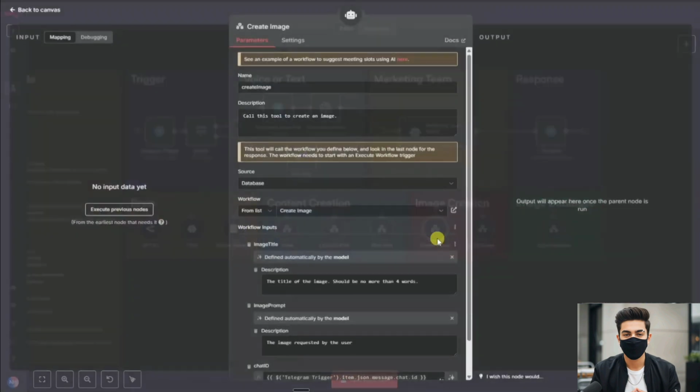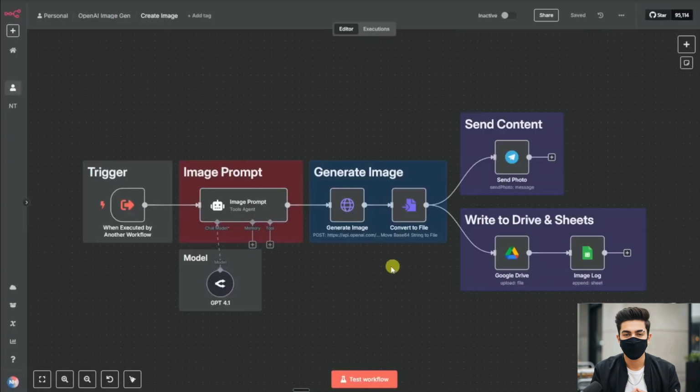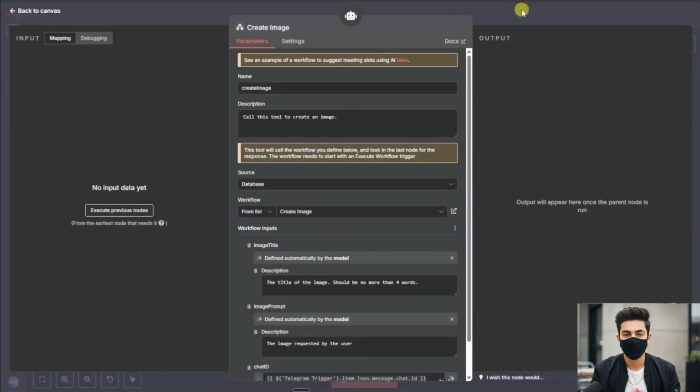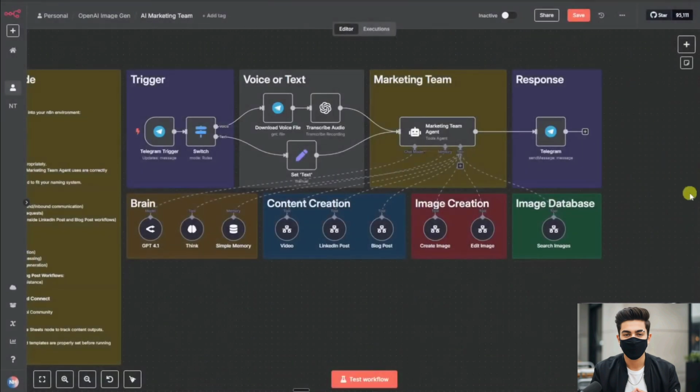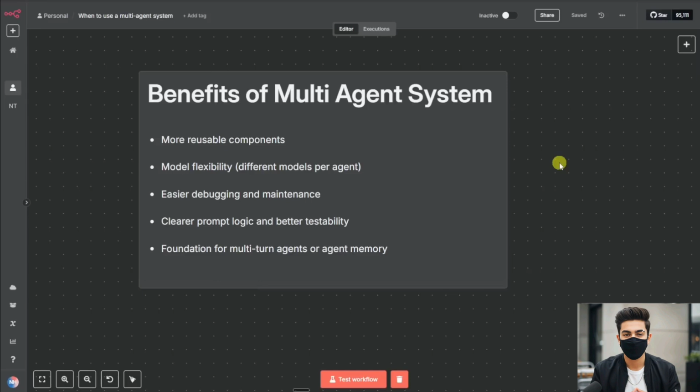Similarly, with this create image tool, if I was to click into it real quick, you can see that this is not an agent, but what it's going to do is take information from that orchestrator agent and do a very specific function. That way, this main agent up here, all it has to do is understand, I have these different tools, which one do I need to use? So reusable components, and also we're going to have model flexibility, different models for different agents.